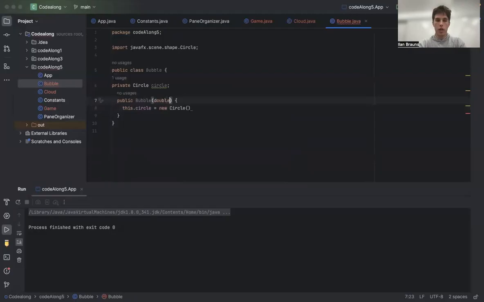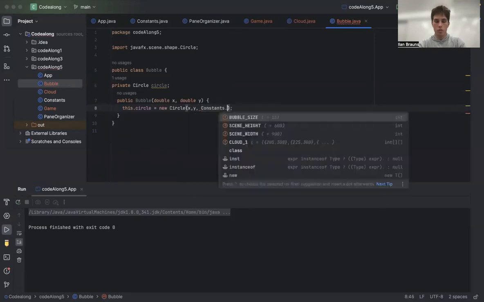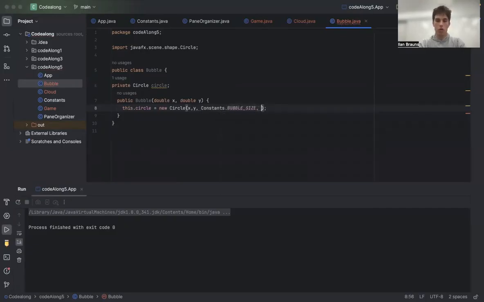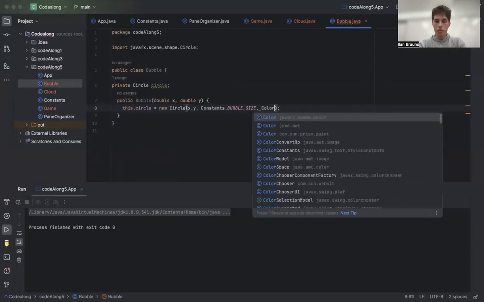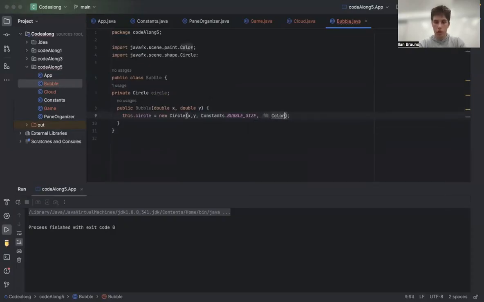So what we're going to do is every time we create a bubble, we're going to request 2 parameters, an X and a Y, and we're going to pass that X and that Y into our circle. Always JavaFX, color white. And now what have we done? Every time we create a bubble, we're going to create a circle.